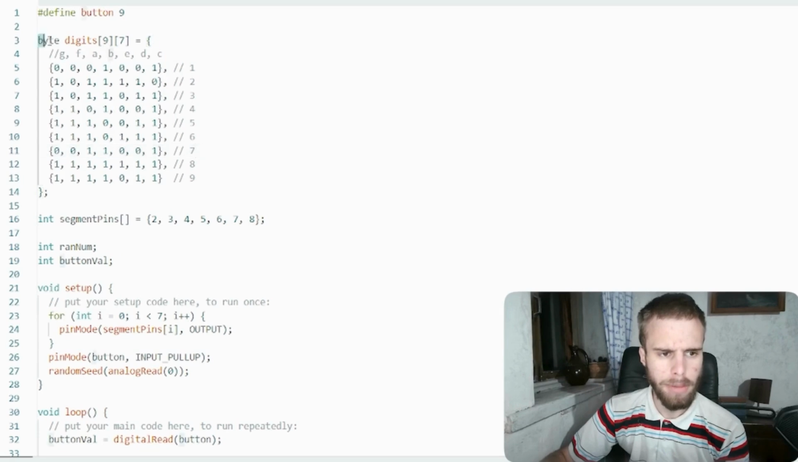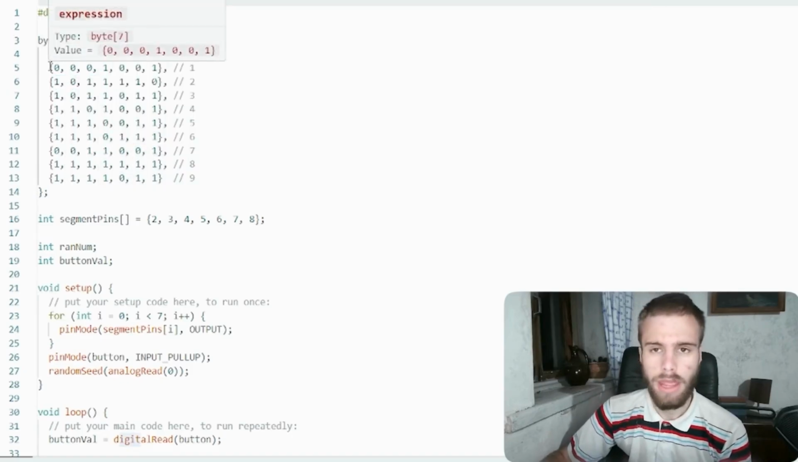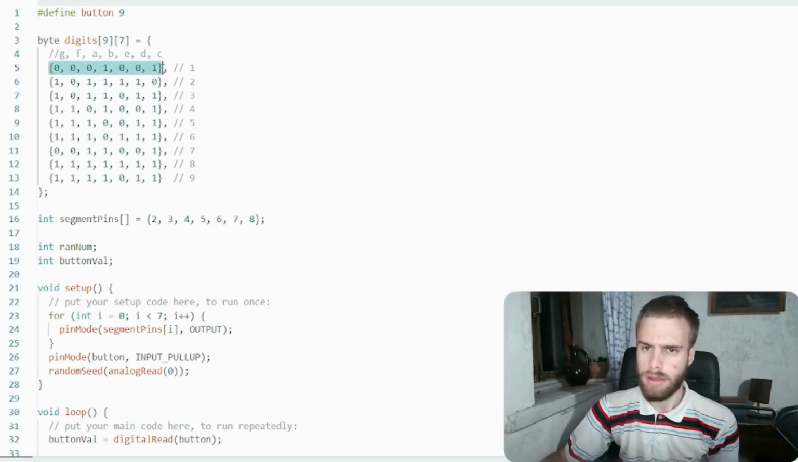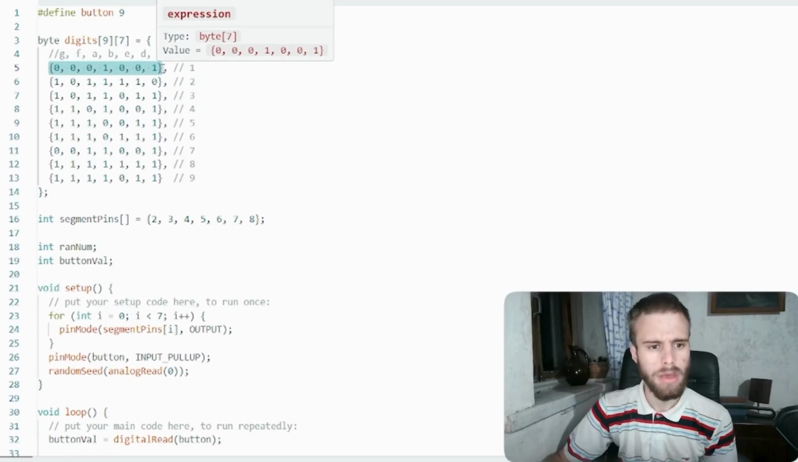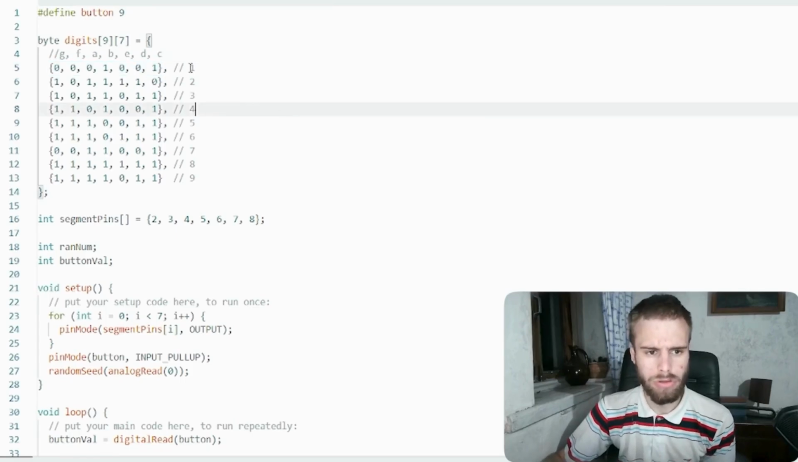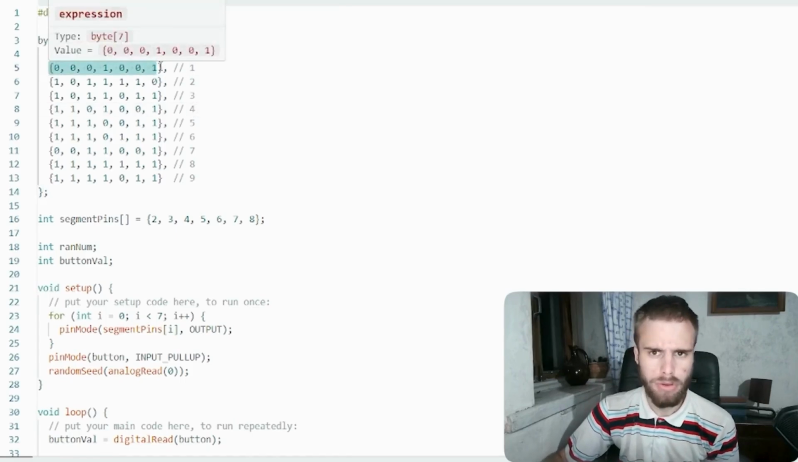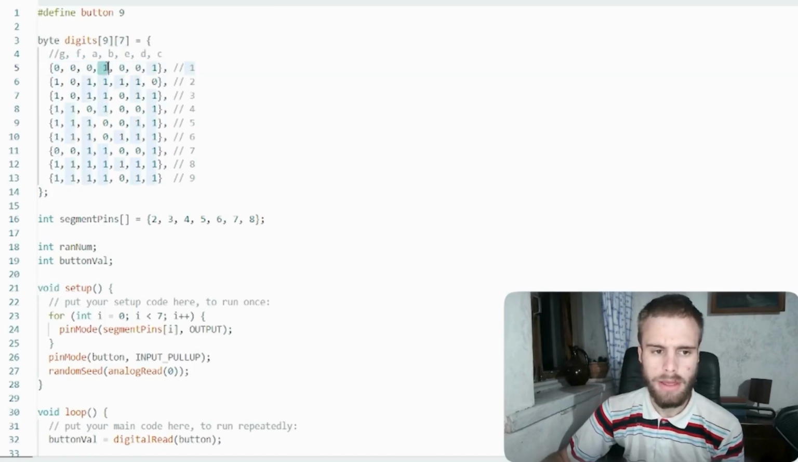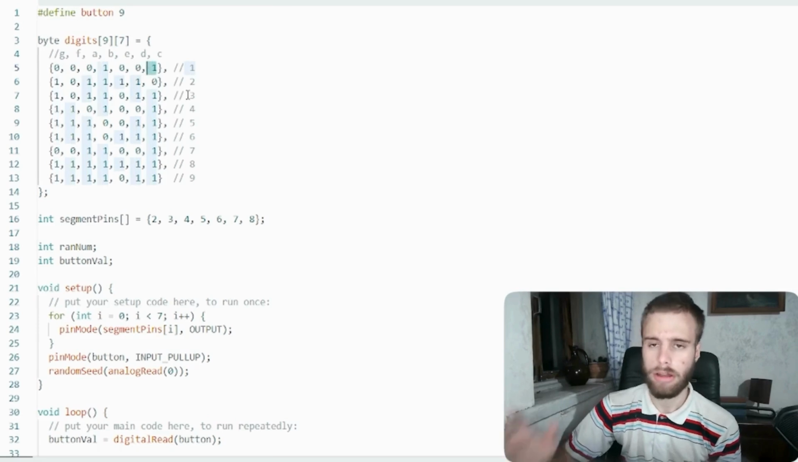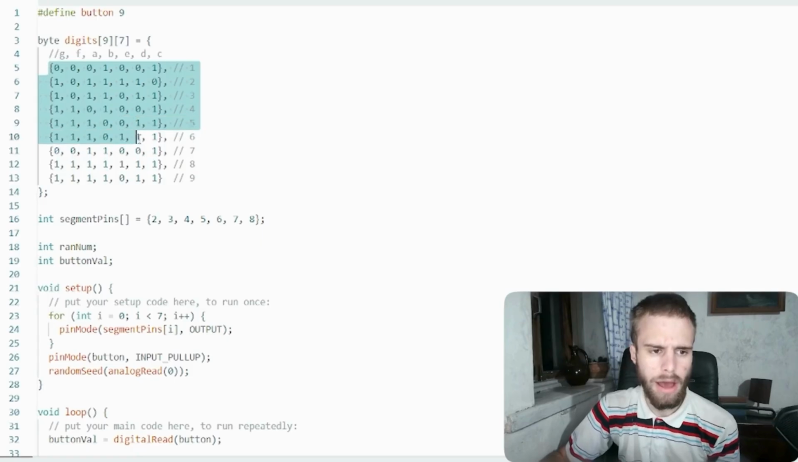And then we have bytes, digits, and so basically each one of these arrays that's inside of the digits array is specifically for each number. So as you know, on the 8-segment display we have 7 LEDs that help make up all of the numbers between 9 and 0. And so basically what we have here is an array for each and every number between 1 and 9. So for example, to light up 1, we need to turn on the B LED and the C LED, and that's all we need to light up to make the number 1, and so on for all of the other numbers.